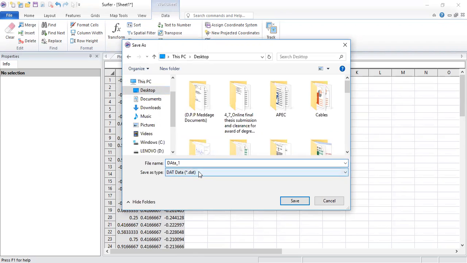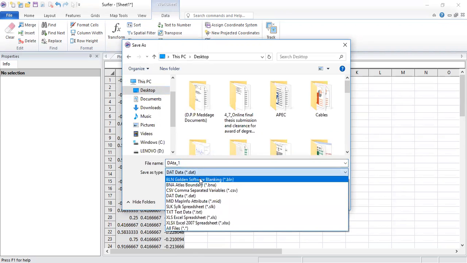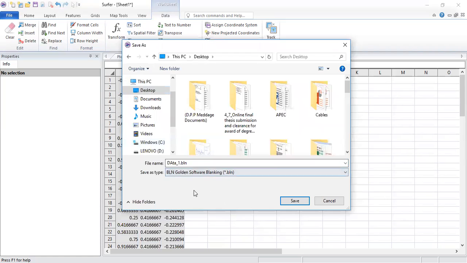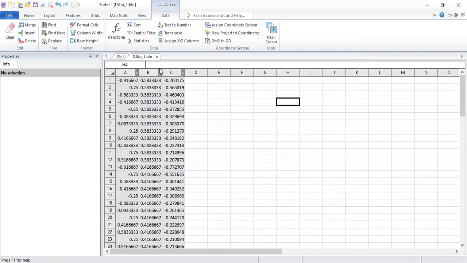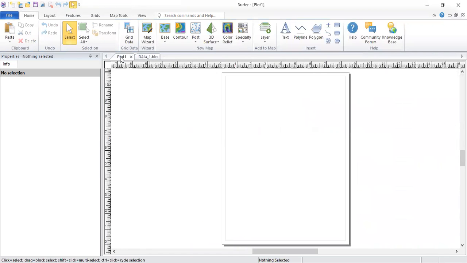Make sure you save the type as BLN, okay, not any other. BLN Golden Software, a .bln file. So you have to save it as .bln. Other formats are not working. So you can save it. Then it asks to proceed. Let's say okay. Now if it is saved properly, you can see the name here, data underscore one dot bln, and then you can go to the sheet plot.